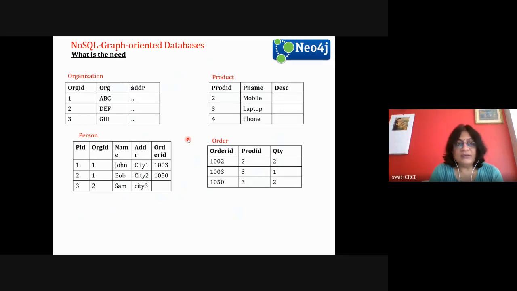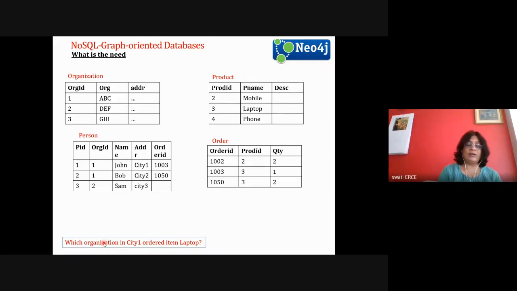Okay, another example for you. In a relational database, you have an organization table, person table, product table, and order table. And I want to find out which organization with a branch in city one ordered the item laptop. Which organization in city one? I want to find out. Such a complex query. For a particular organization whose branch is in city one and which purchased the item laptop, what is the name of that organization?